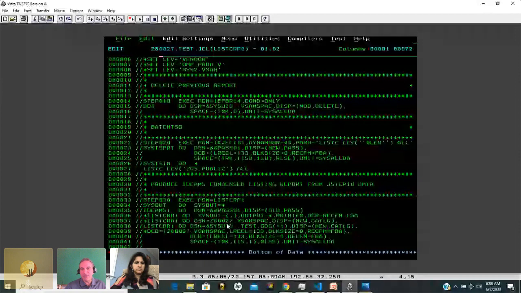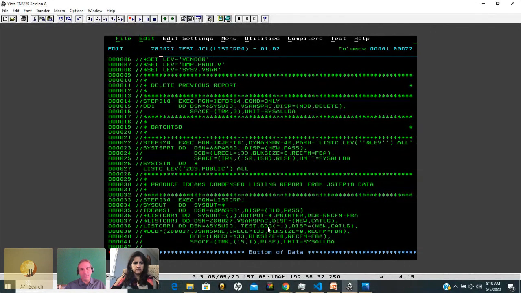A GDG is an interesting concept on the mainframe. I don't even know what the equivalent would be in a different environment, but basically that creates a new output file, and I've set it up in this example to be 3 unique files. When you create the 4th file, the first one falls off. It's like a backup, a rolling generation data group. It's just a concept in the IBM mainframe environment. So let's submit this.